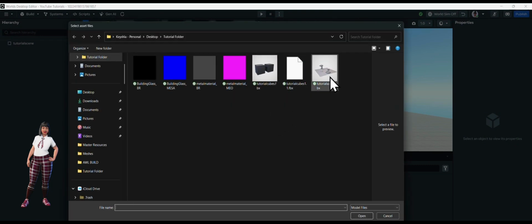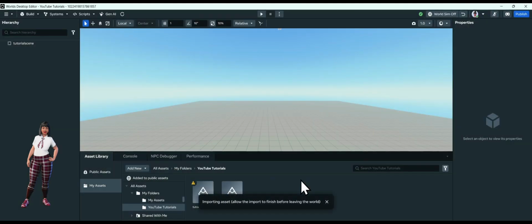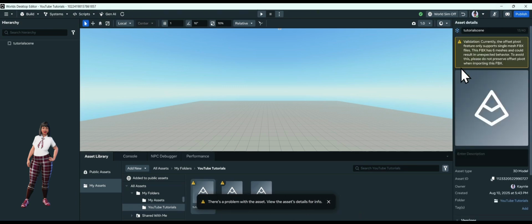Choose your file. I'm going to pick my tutorial build. I did not put textures because it's not about the textures today, so it should load in even quicker. And then import. So leave your offset pivot thing on. That's what's going to tell the items, that's how we're going to direct the items. You're going to get this little warning. That's fine. You do want to see this because that means it was brought in together.